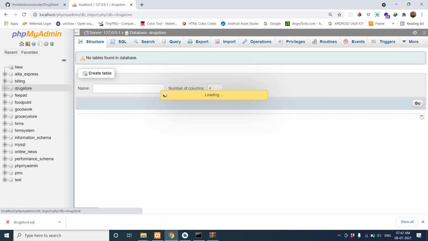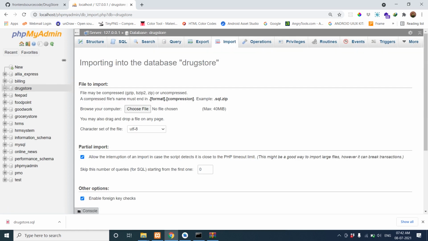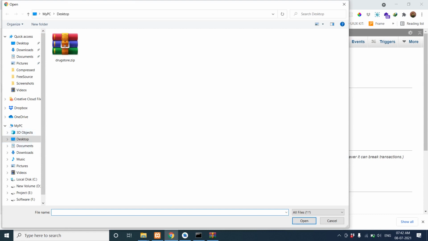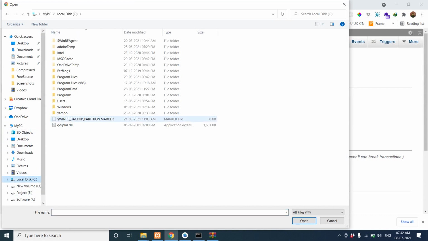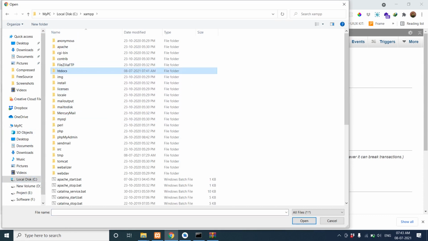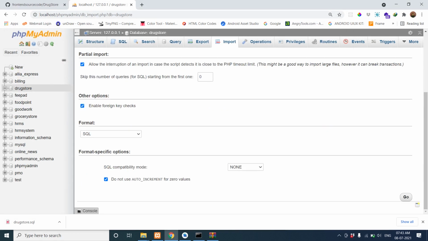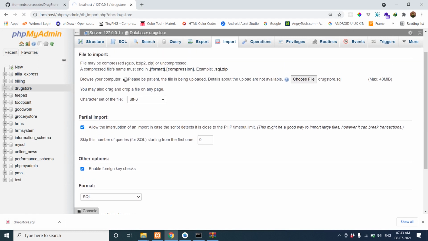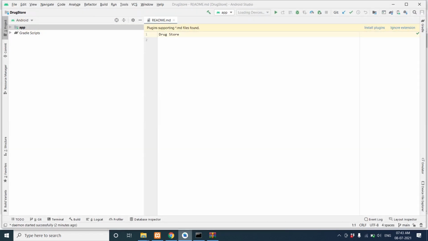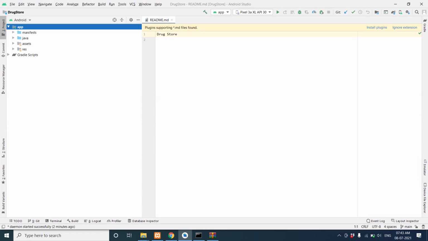Then go to the import tab and choose file. Go to C, XAMPP, htdocs, drugstore. Here is our SQL file. Upload that one. It's working. It's finished.